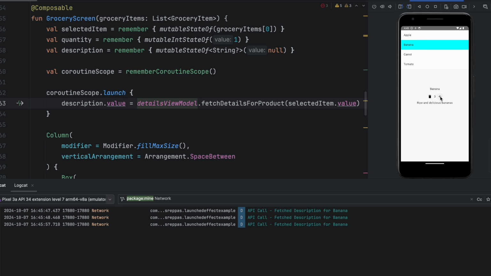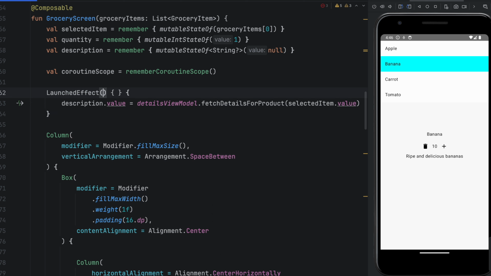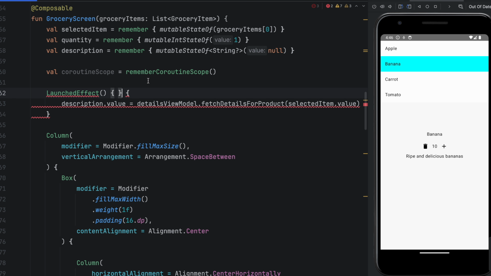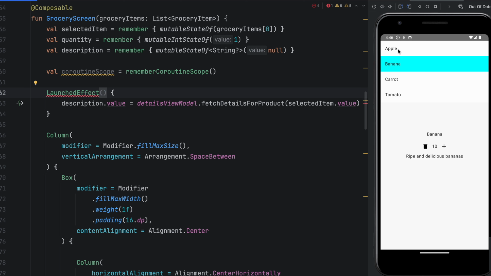And this is where LaunchedEffect can come and help us out. So let's see, how would this look if we wanted to implement it with the LaunchedEffect? So what we're going to do is use LaunchedEffect. As we said, it takes one parameter, and this is the key that whenever this changes, this will be recalled. So for the key, I'm going to use the selected item because I want this to be called every time I change the item, but not the quantity. So we can put selected item dot value. This is the key. And inside here, this should be recalled whenever the selected item changes.